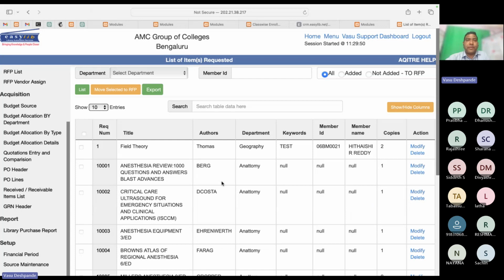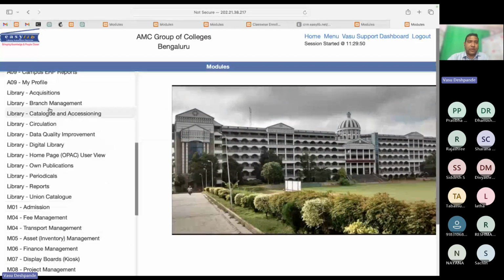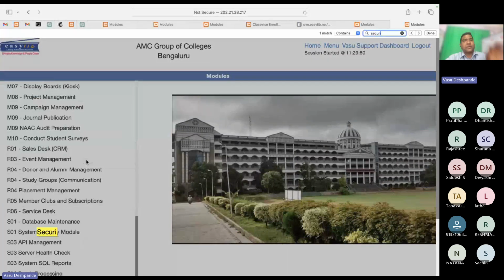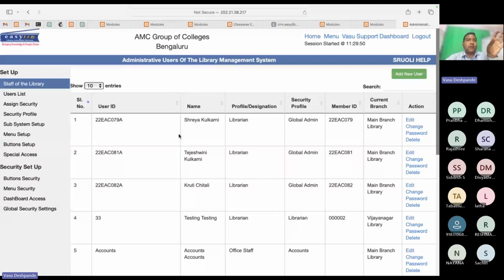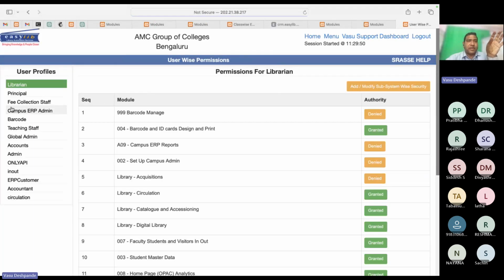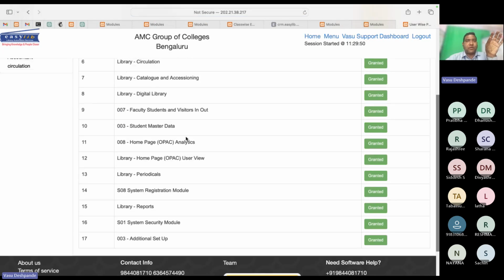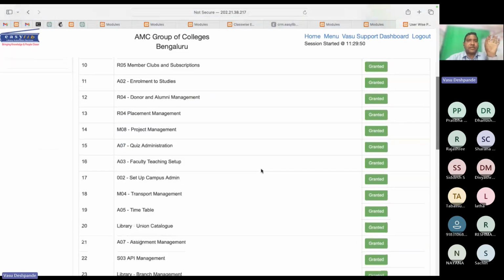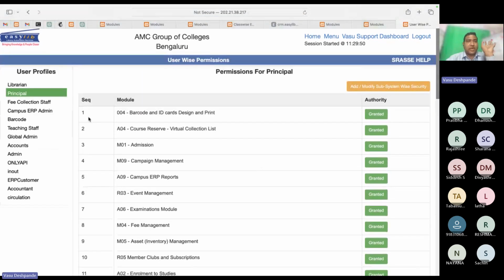When you click on menu, you will see all this. How does it decide what to show and what not to show? There is a security module over here, which tells who can see what. For example, assign security: the librarian can see all these modules, and the principal is granted everything, he can see it all.